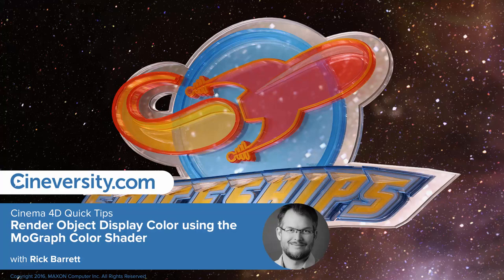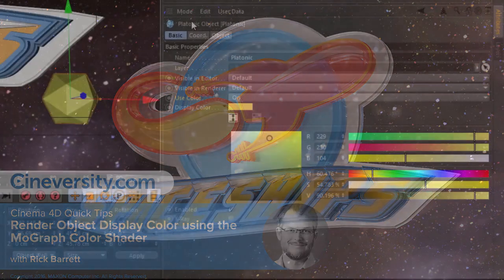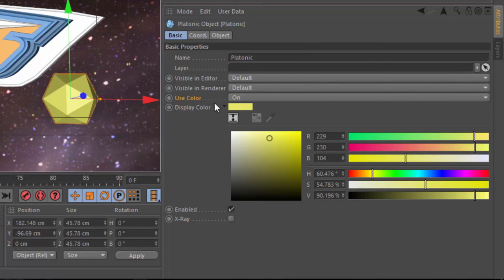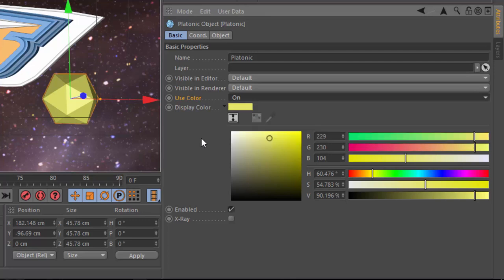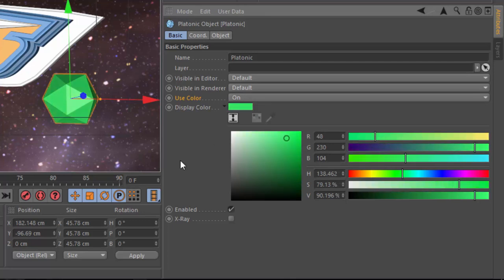Objects in Cinema 4D have a display color property that you can change on the basic tab of the object attributes whenever the use color option is set to either automatic or on. And typically you'll use this display color to distinguish objects in the view.